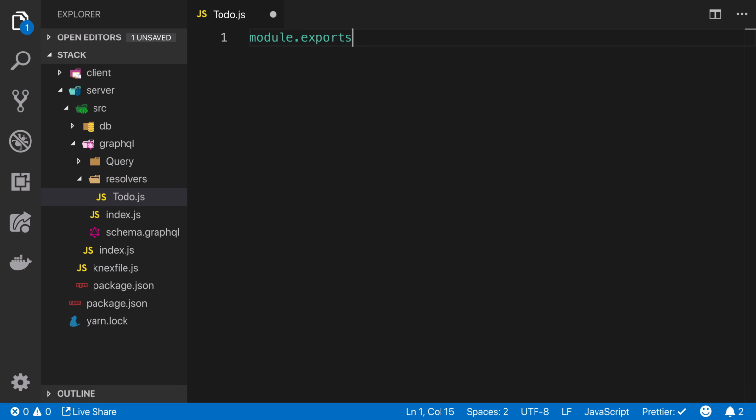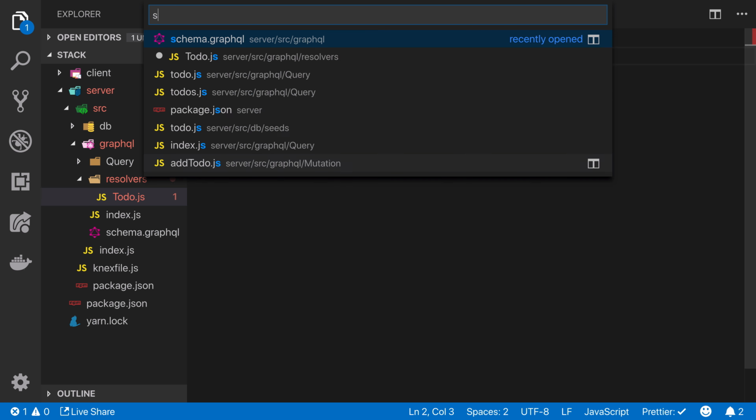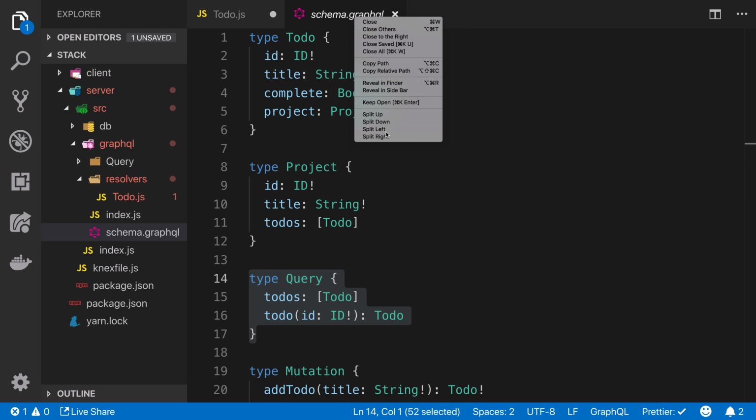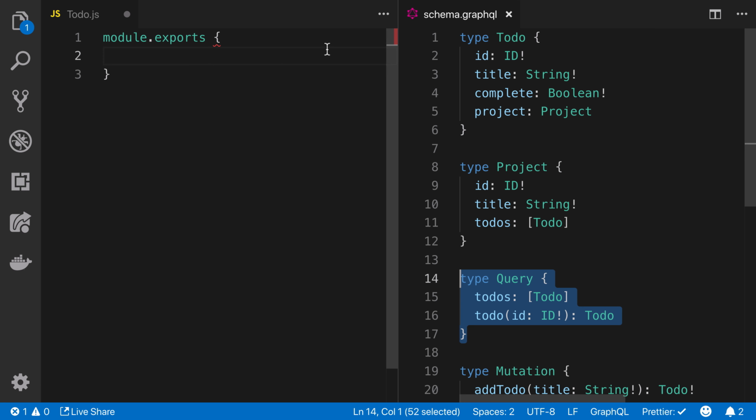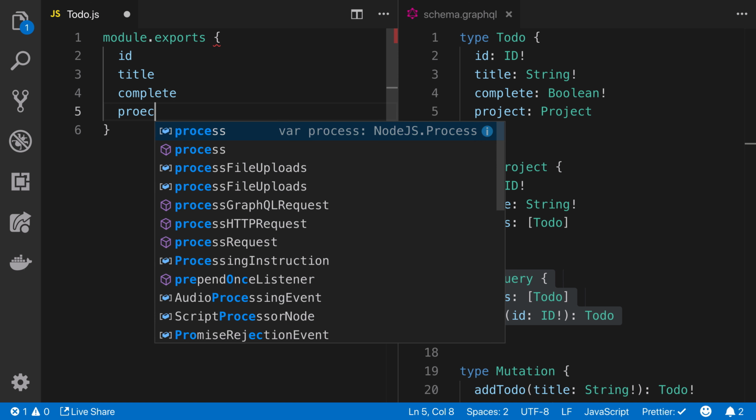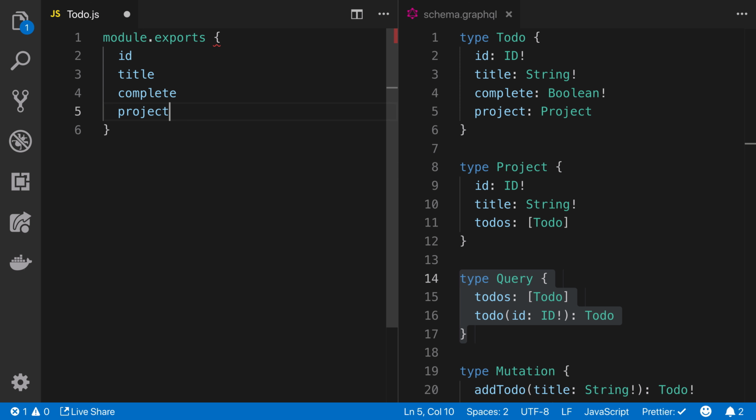So I'll talk through what I'm going to do here, and let's bring up the schema. Put that to the right. Okay, so we know that we need to return back an ID, not an IDDB cursor, just an ID, a title, if something's complete or not, and the project data. Now, each of these fields needs its own function that acts as a resolver.